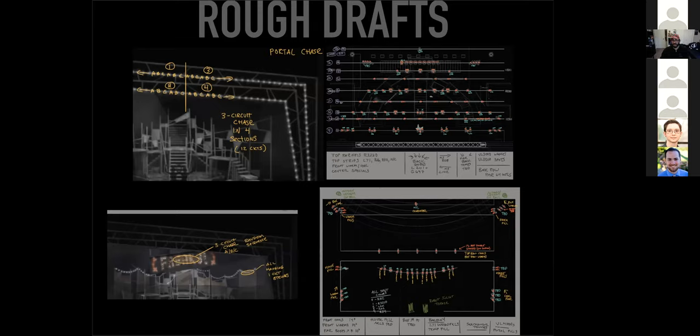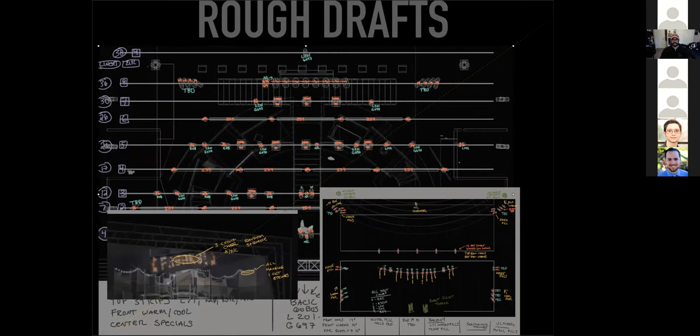It may have been called Paper. I'm not 100% sure. And I drew over top of that and showed exactly what I wanted to have happen. And then I was able to send this off to the draftsperson to actually turn into a working lighting plot. Which, if you look at this picture right here, you can see there's actually some fixtures underneath there.